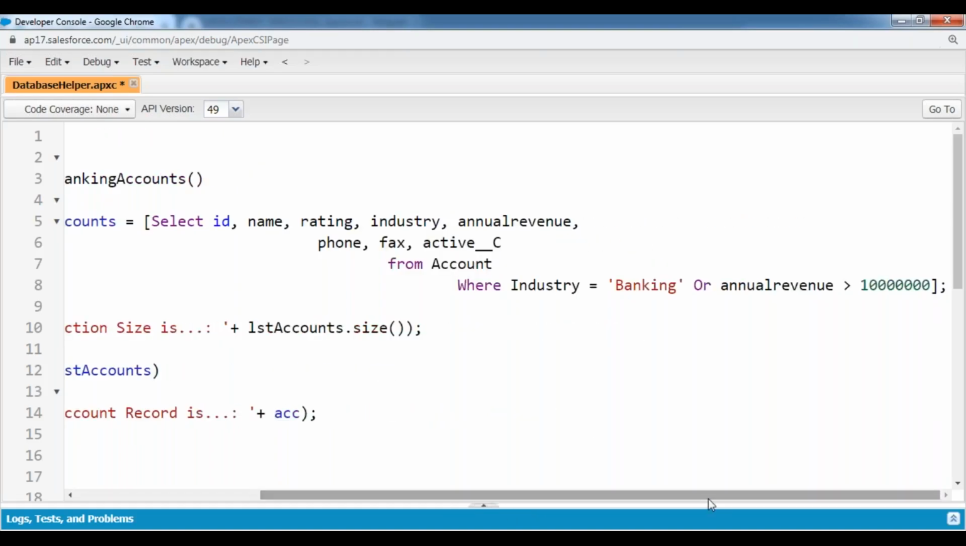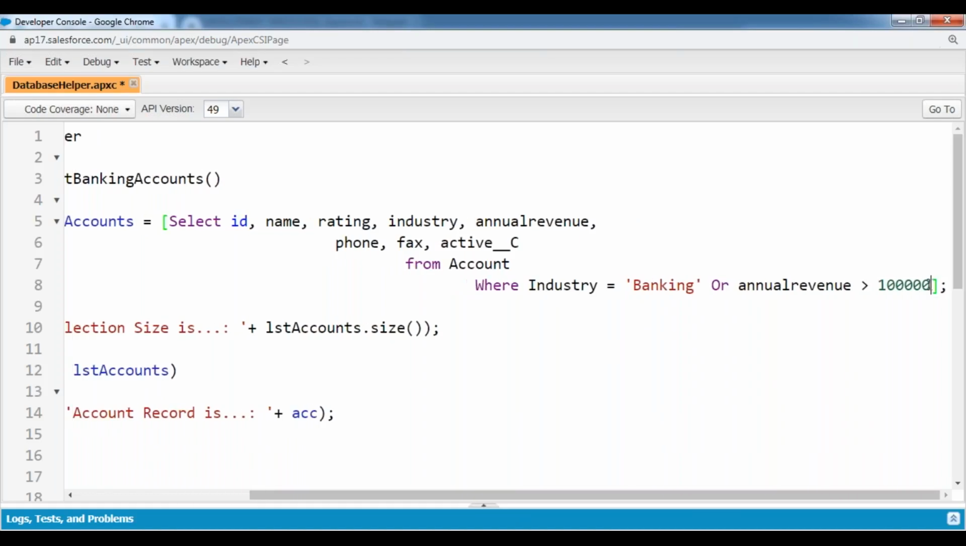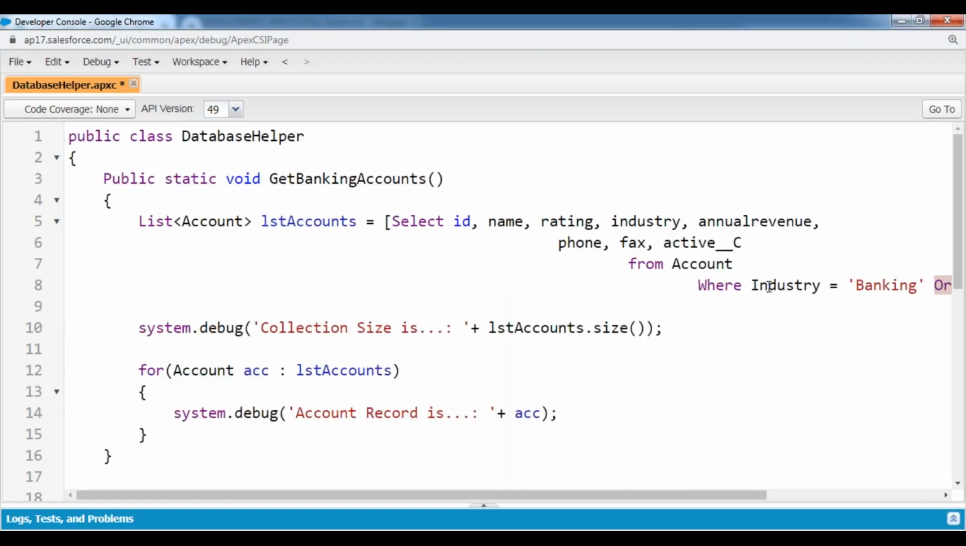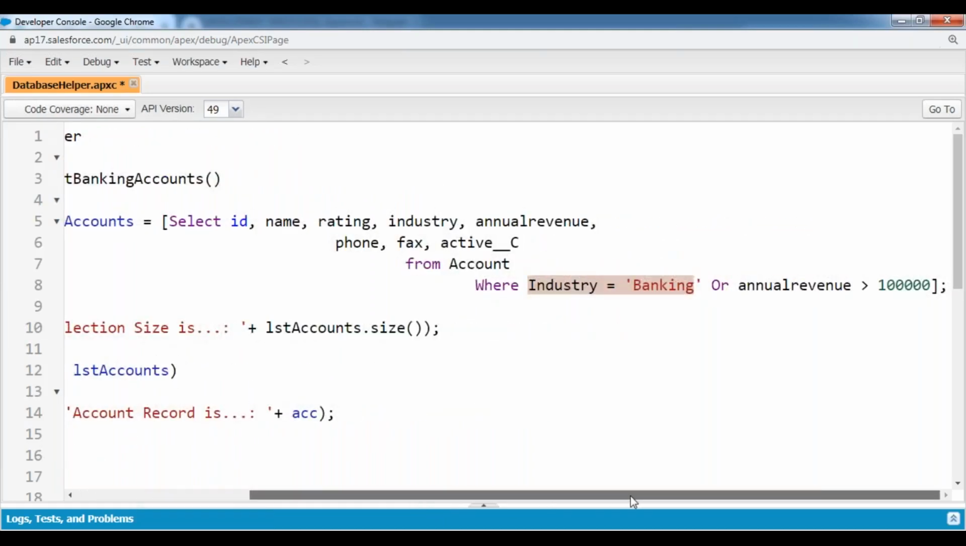Here, industry is banking and annual revenue is 1 lakh. Any one condition should satisfy. That's what we have used OR here, right? If any one of these conditions is satisfied, it will return those records to you. But if both conditions are satisfied, then also it will return, right? It should not.